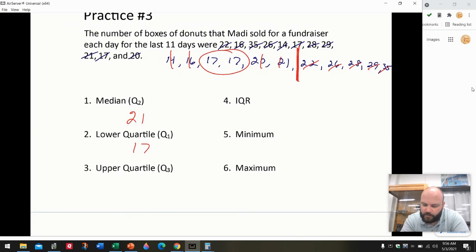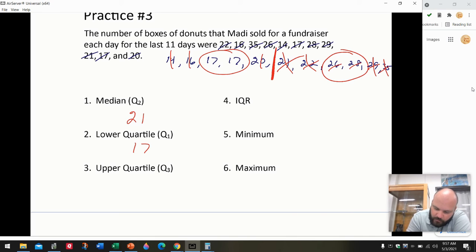We do need to do the same thing for the upper part. We'll cross this off, and we'll put a line right here, and we'll cross off 1 or 1, 2, 1, 2. You can see there's 2 numbers in the middle, 26 and 28. To find the upper quartile, because there's 2, we're going to add 26 plus 28 and divide by 2, and that will give us 54 over 2, which is 17.